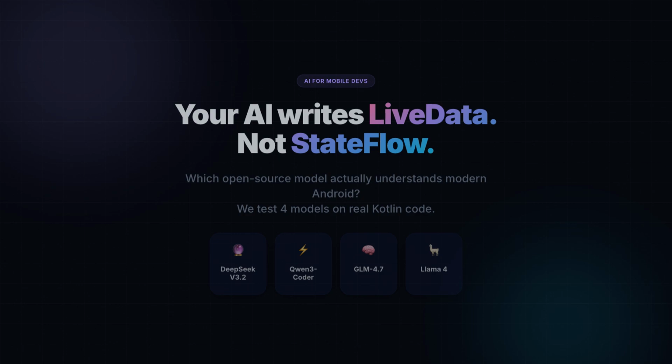Picture this. You're building a feature in Android Studio. You ask your AI assistant for help with a StateFlow-based view model, and it hands you back code using LiveData from 2019. You ask for a coroutine, and it gives you an RxJava observable. Sound familiar? The problem isn't just that these models don't know Android.